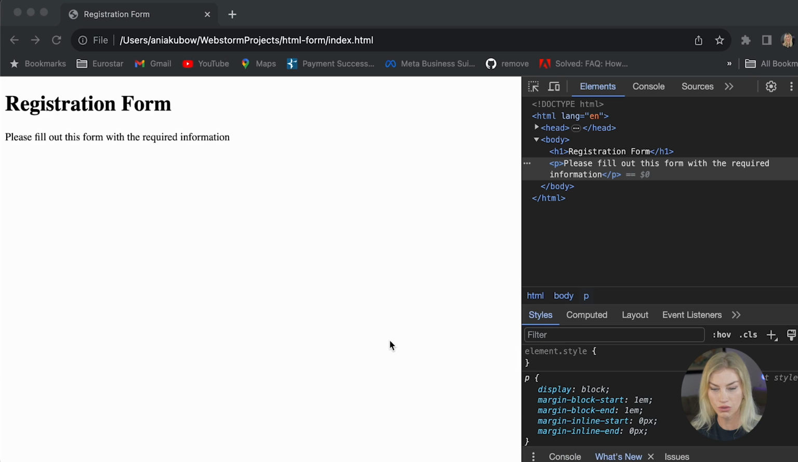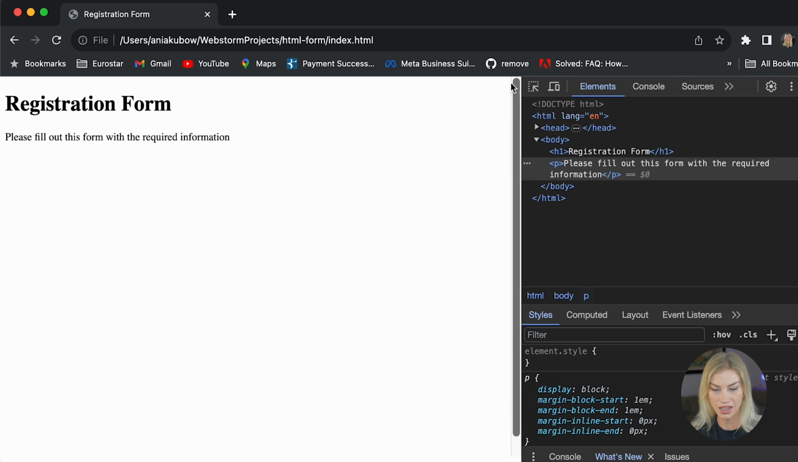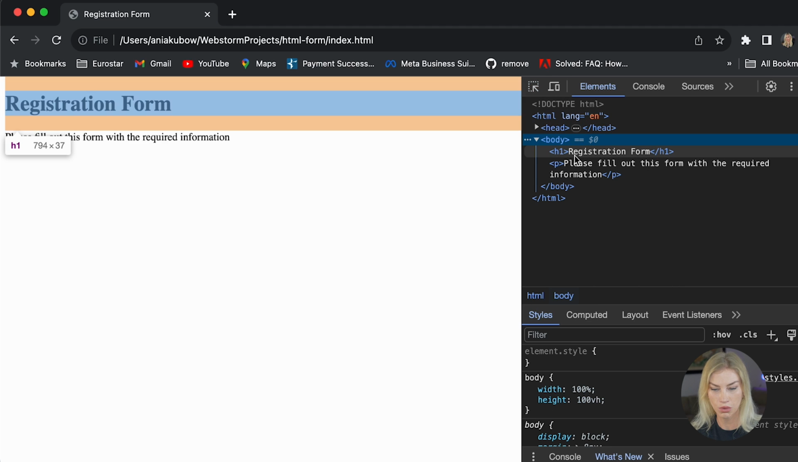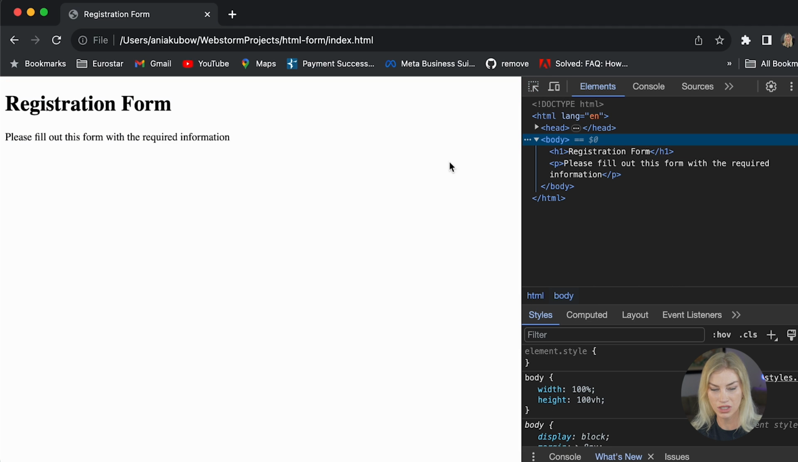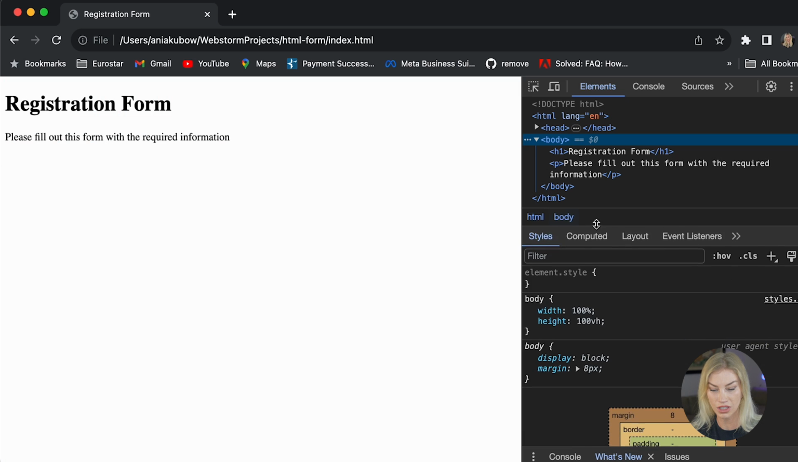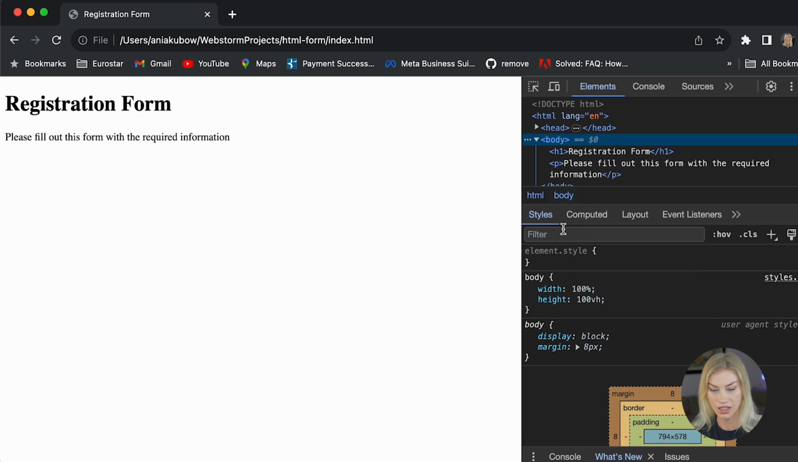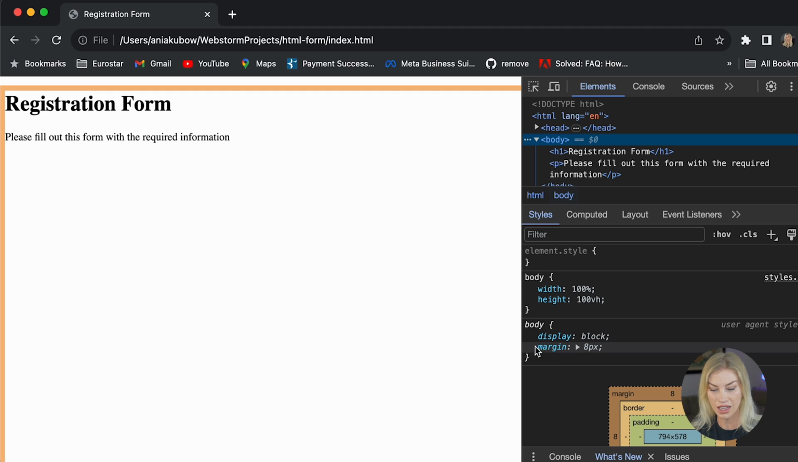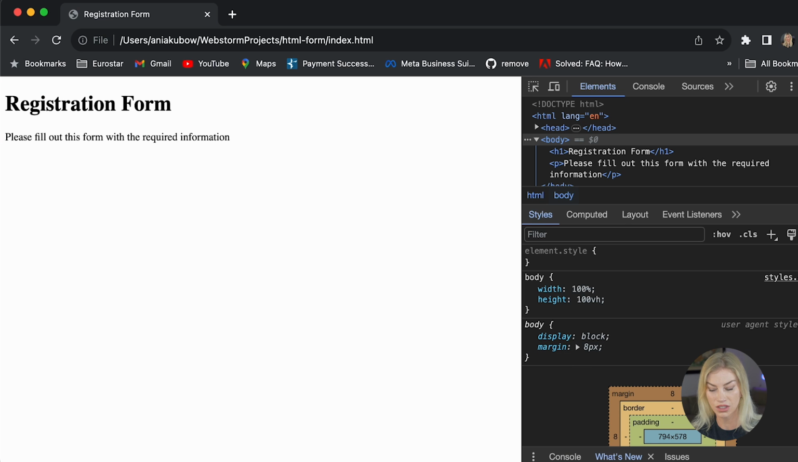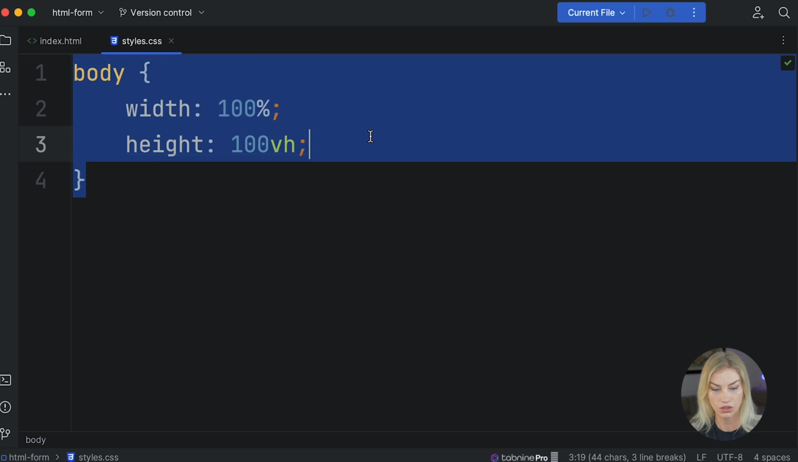Now, for those of you who are eagle-eyed, let's refresh this. You will see that I have, in fact, taken up 100 of the viewport height. There's my body. But as the body does have some default styles applied, if you look in here, there's some calculated styles. It has a margin of 8 pixels applied. We actually don't want this. We want to override this and essentially make it 0. So let's go ahead and do that.